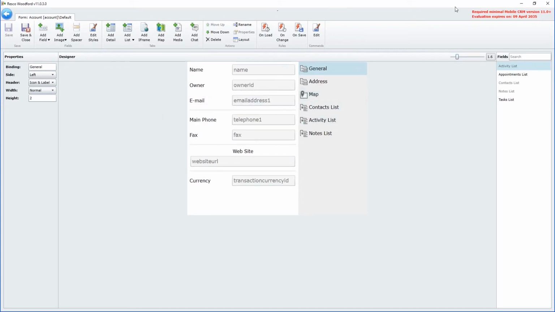And to get some list of questionnaires in here, my first look would probably be here on the right side, where Woodford detects from metadata what kind of entities can have a link to an account, but there is no questionnaire in there. So what can I do? And the trick here is to go for add list and select unrelated entity list.